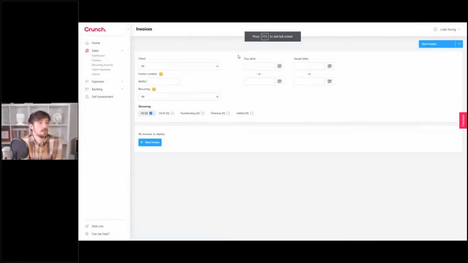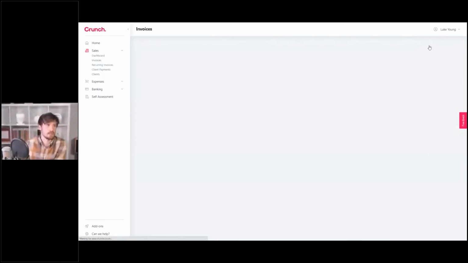Okay, so once you've got your business address in, you're absolutely fine to go ahead and start adding your own invoicing. So all you need to do, you can either use this button down here or this one in the top right. So I'll go ahead and use that one.